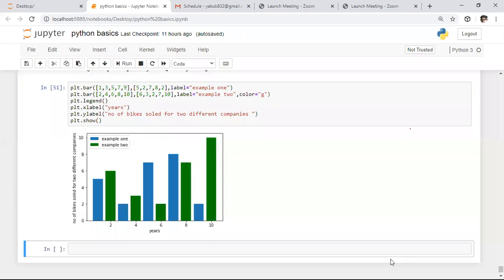After this, we have one more important plot, that is the pie plot. Here I want to represent one person's 24 hours activity in a pie chart. That is nothing but a circular chart. For that purpose, initially we need to import matplotlib. Initially we imported that, that's why I'm not importing it again.